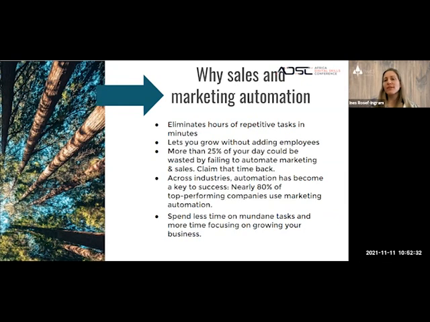And also, if you have a commission structure in place, the salesperson will actually make more money. So everyone wins. You win because you get more business. Your salesperson wins because they get more commission. So it's really a nice approach. And more than 25% of your day could be wasted by not doing it. So for me, I automate so much of my day. I think it's more than 25.